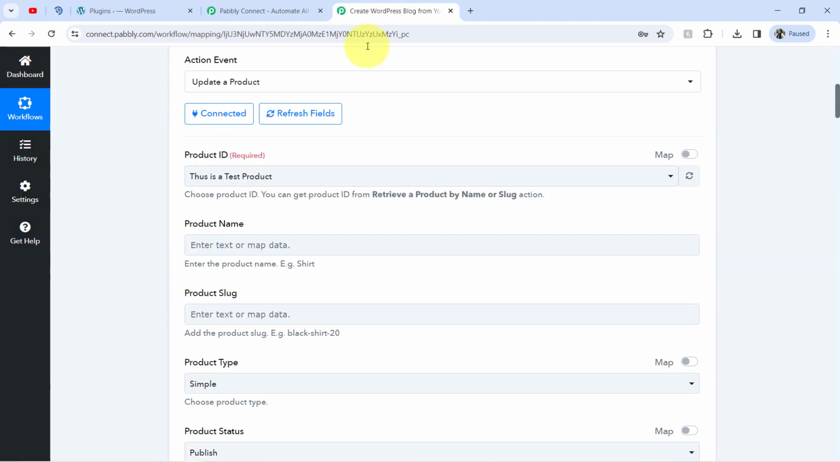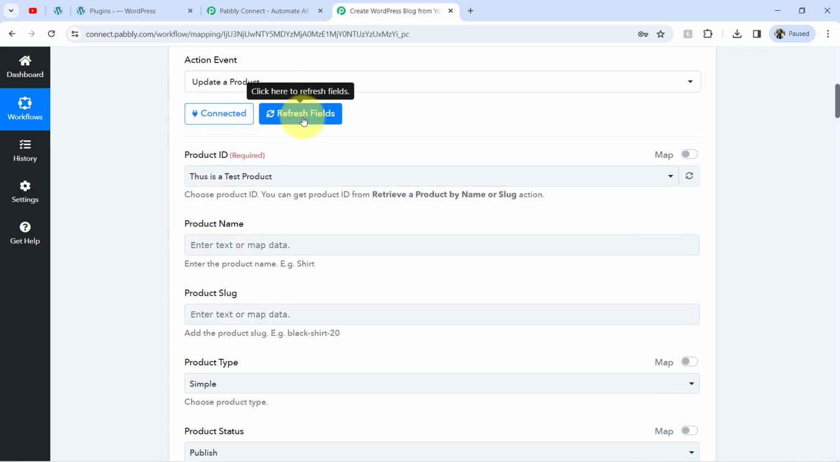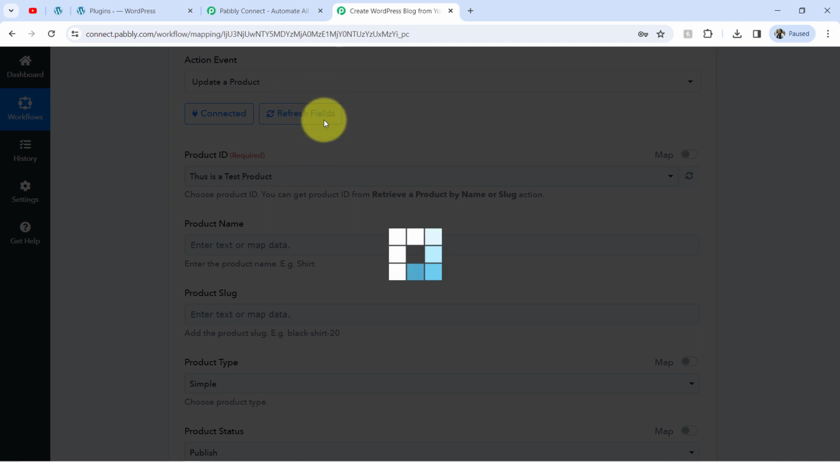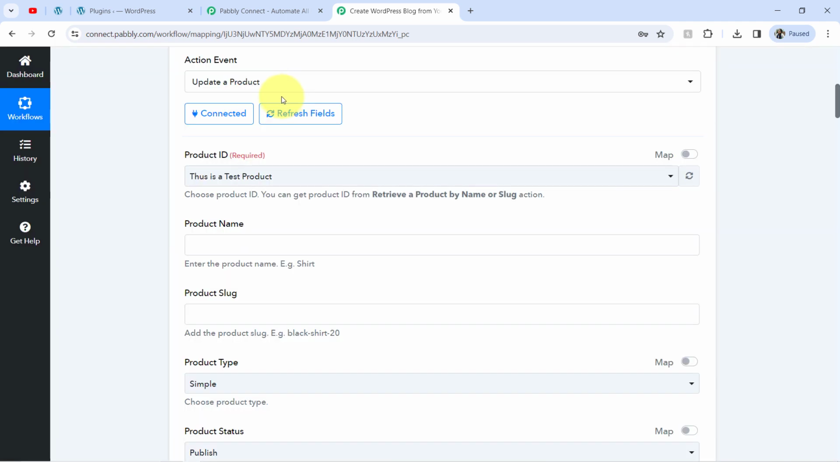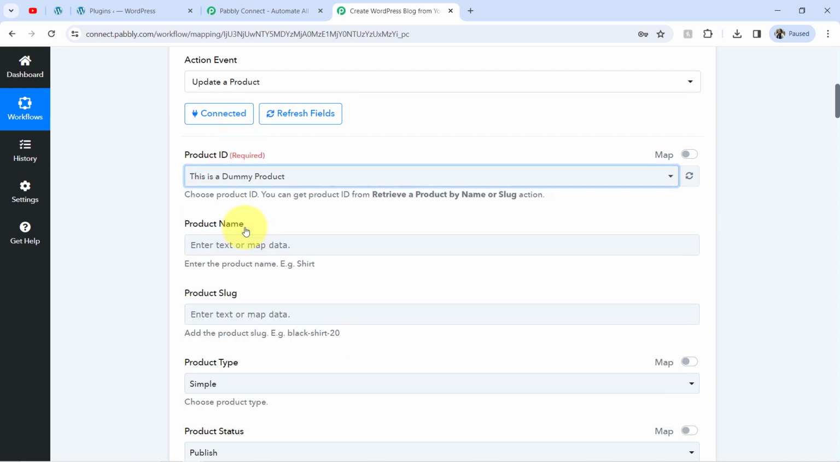Coming back to the dashboard of Pabbly Connect, and I will check whether the same product is visible in this drop down or not. Well, it is not visible, so how about I click on this refresh field button, and now you will notice that the recent product will also be visible here. So I have selected the same.